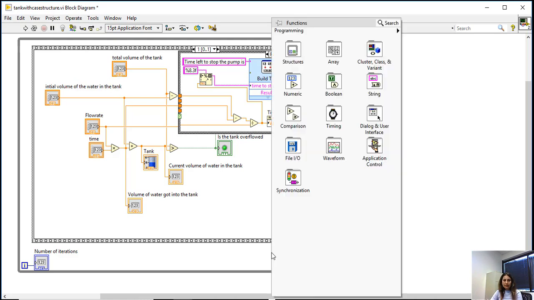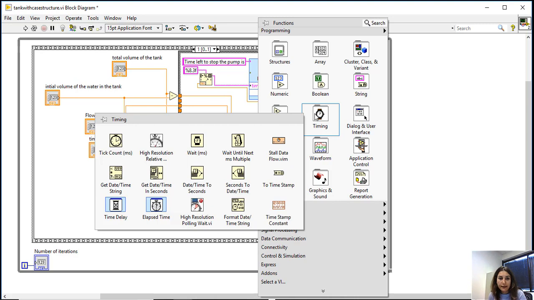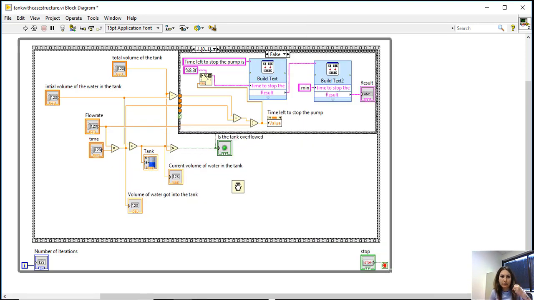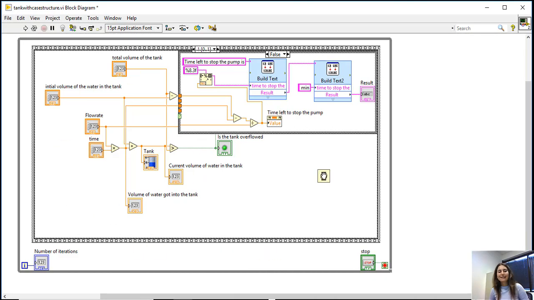So you need to right click and then go to timing and wait. We need a wait time so that the while loop doesn't operate so fast. You have to put the wait outside this flat sequence, the stack sequence, inside the while loop. So what it means is that it will run the while loop for the first iteration, wait for that specific amount of time, and then go and run the second one.